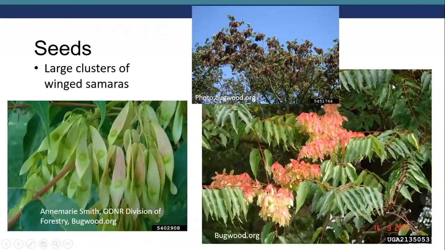So they'll start off green, like in this photo on the left, and they could really look like a lot of other seeds when they're that color. There's other seeds with winged samaras that'll be green. But once they turn this pink yellow hue, that's a pretty dead giveaway that it's Tree of Heaven. And that's really the showiest Tree of Heaven will look during the year, is with those yellow pink seeds hanging off the end of their branches.